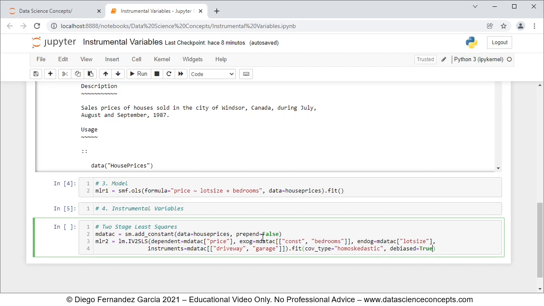And two-stage least squares estimation is done as follows. So first we have the first stage regression in which lot size, endogenous explanatory variable, becomes the dependent variable, and bedrooms, exogenous explanatory variable, together with driveway and garage, instrumental variables, are the explanatory variables. And then we have the second stage regression in which we have price as the dependent variable, and then instead of having lot size we have the first stage regression fitted values together with bedrooms, exogenous explanatory variable, as explanatory variables.